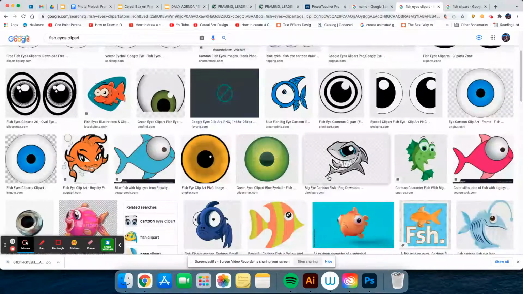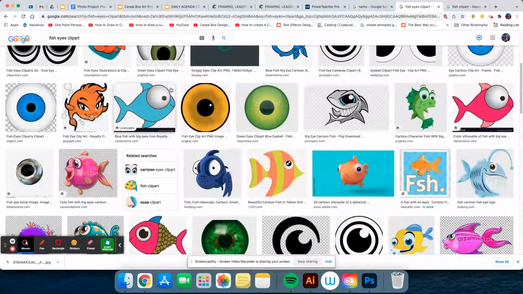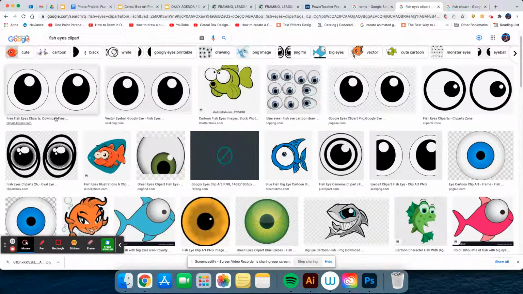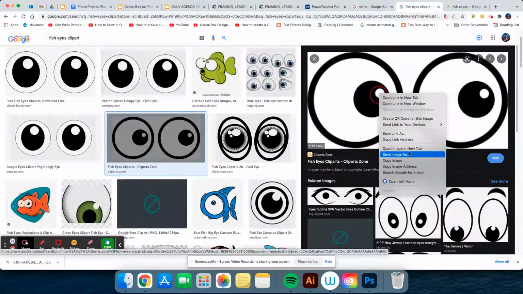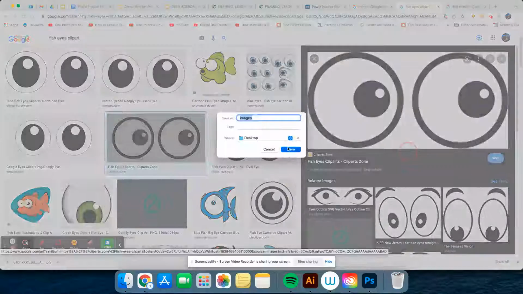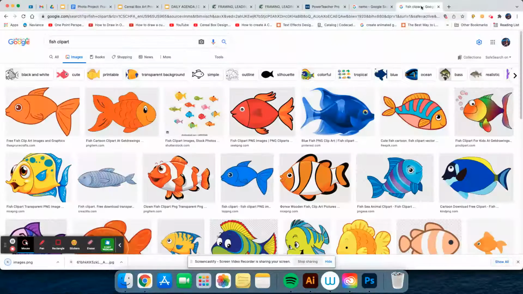So yeah, that looks kind of fun. I'm just going to make a goofy character. And I'll just grab these. All right, so I'll save these. And what else? And I just typed in fish clip art.